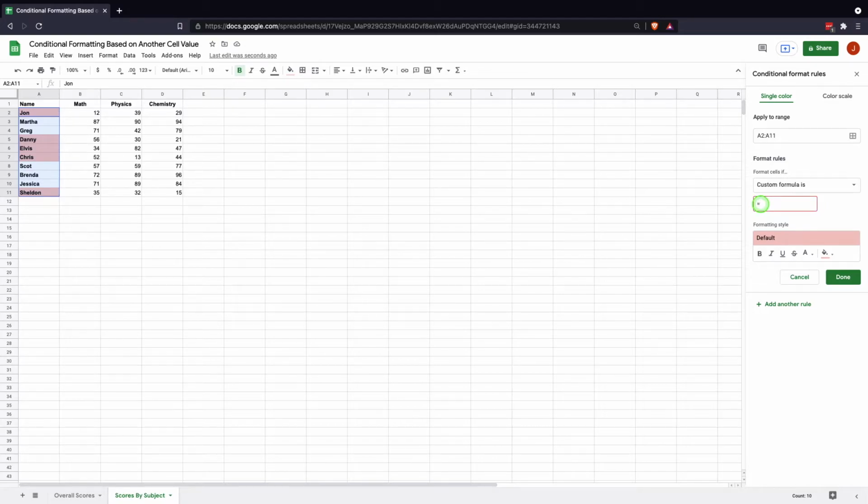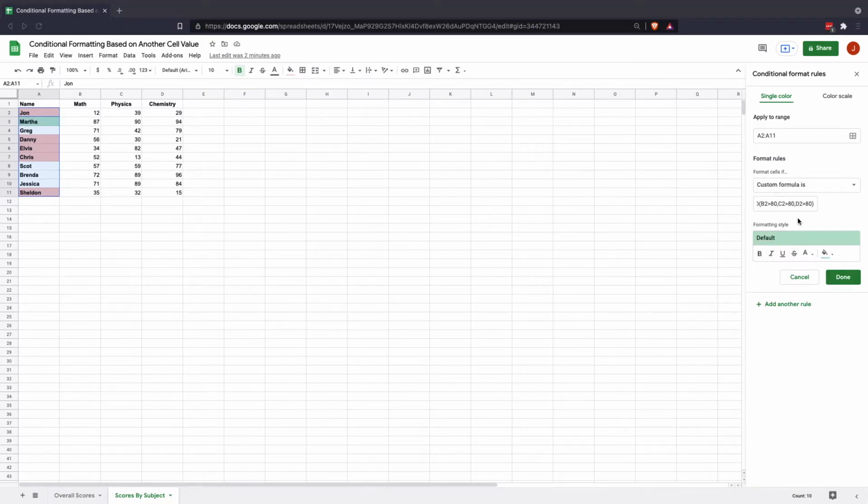And you'll say equals, and instead of OR, you'll say AND, B2 greater than 80, comma, C2 greater than 80, comma, and D2 greater than 80, close parentheses, and change that to green. So now any person whose three scores are all over 80 is marked as green. In this situation, Mark is the only one on the list that comes up that way. So you can see that.